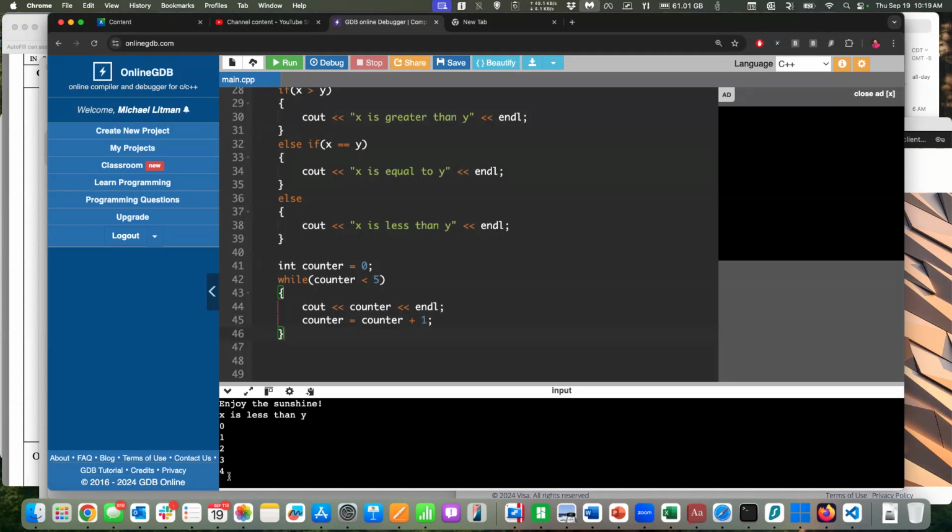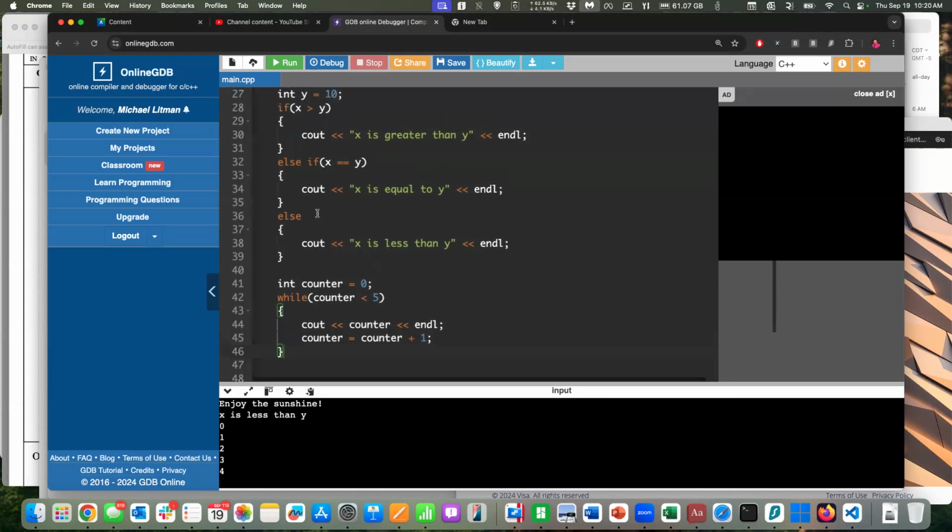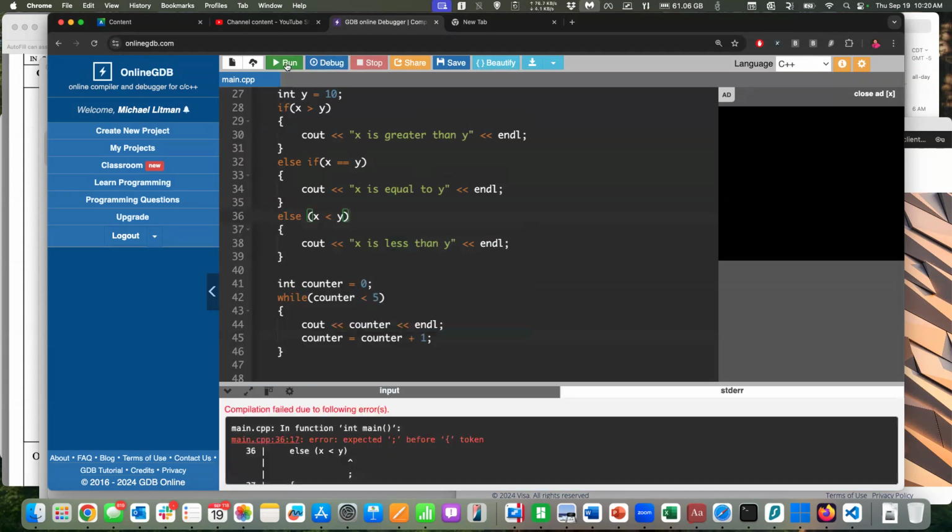Go ahead. How come the X is less than Y after the else? What do you mean? Oh, you mean, why didn't I say this? Else, X is less than Y? Yeah. You could. You'll get the identical output. Oh, okay.